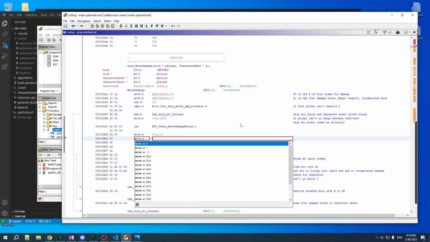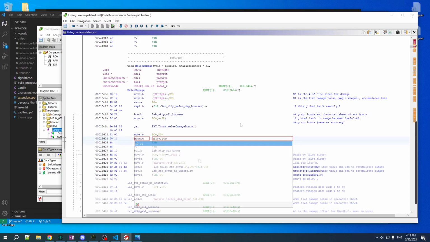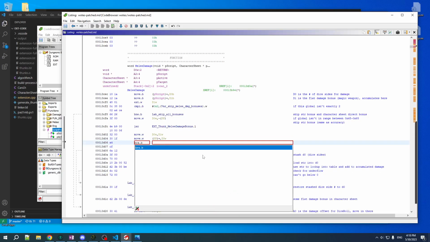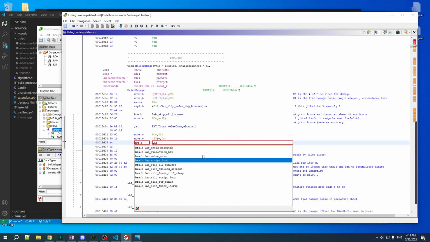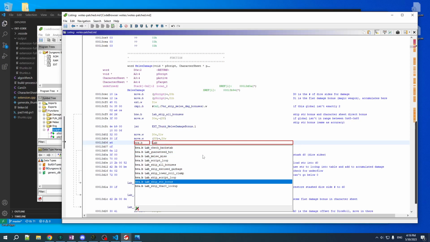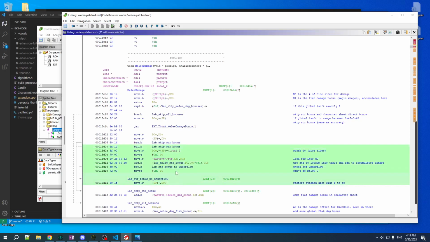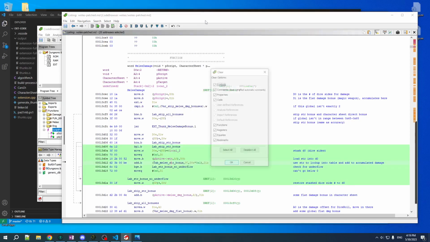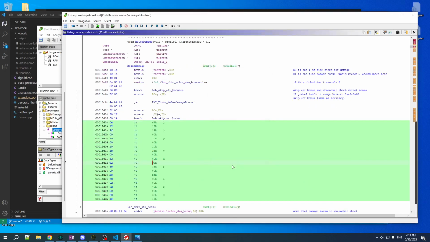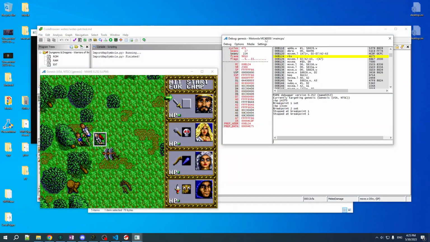Move W, this is going to be SP plus into D0W. Now we can branch, short branch to label, and let's see if I can find it. Skip strength bonus, there we go. Okay, and now we don't need this, we don't need this underflow. Let us clear with options, clear it all. Beautiful. And we're back in the thick of things.